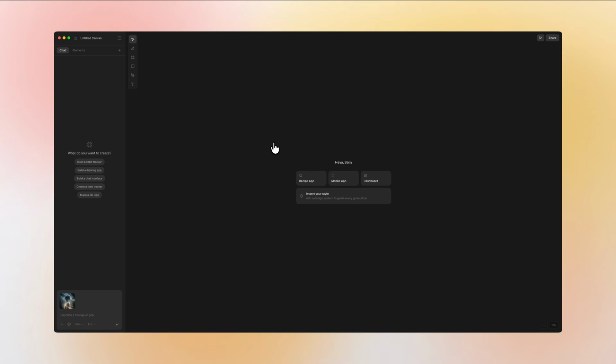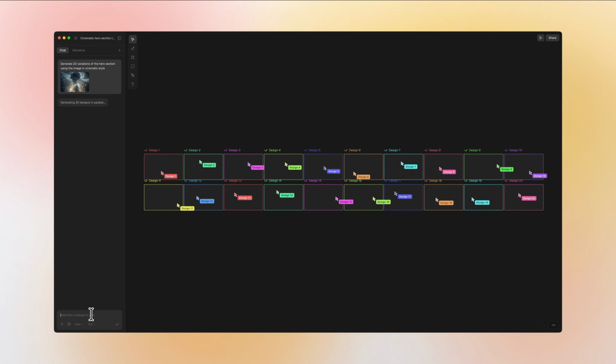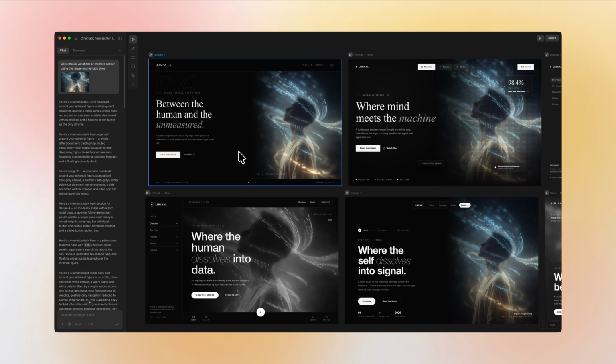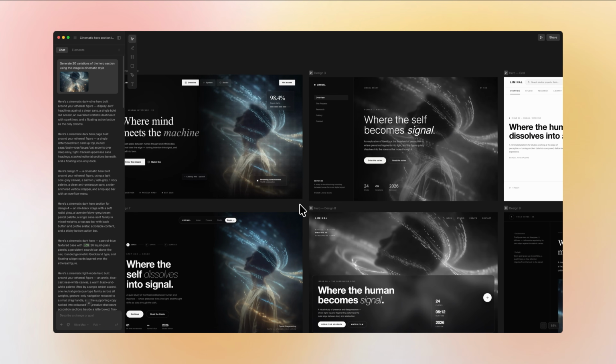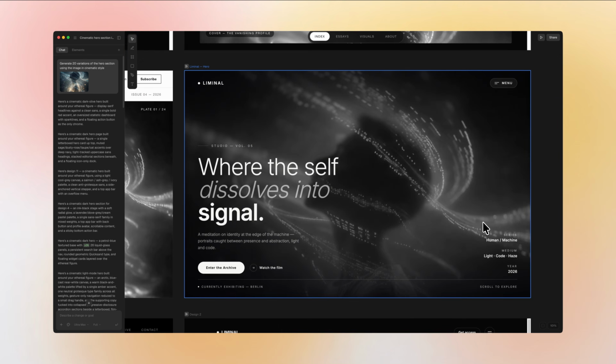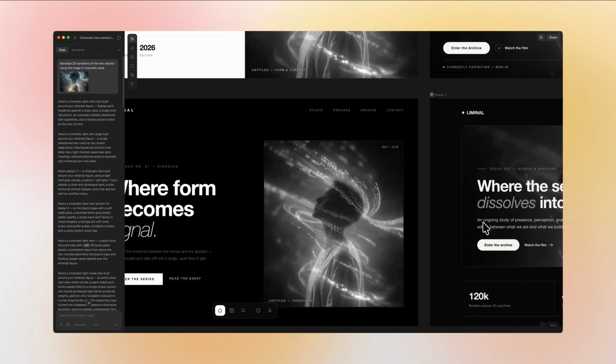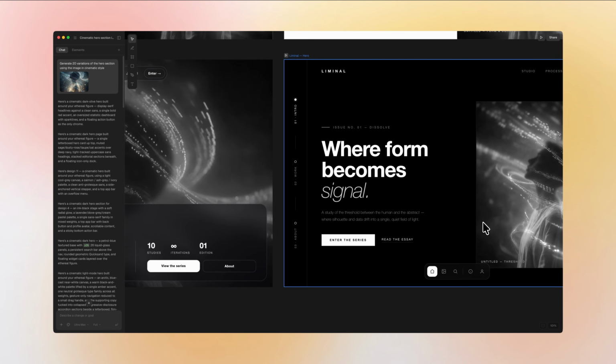Select the image and describe what you want to build. Generate 20 variations of the hero section using the image in cinematic style. And Canvas takes it from there. What you get back is 20 completely different ways to present the same concept. It's extremely helpful to visualize so many different ideas and find a layout that's close to your vision.